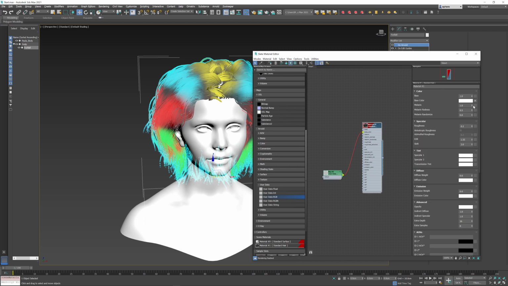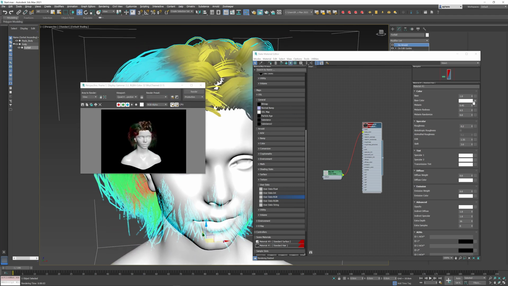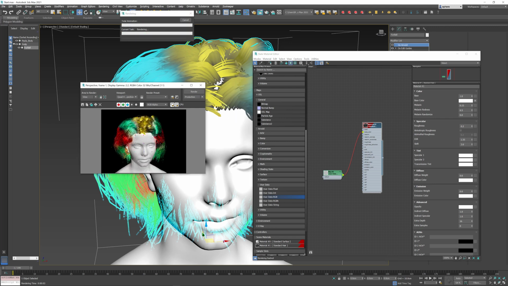I'm going to my material, reduce the melanin a little bit so that we see the base color of the hair, and then I'm just going to simply render the scene. The melanin value is still a little bit too high, so I'm going to drop it even lower so that we can see our colors a bit better. But as you can see, the color values that we have previously painted on the hairs are indeed showing up in our render and are part of the Arnold rendering pipeline.